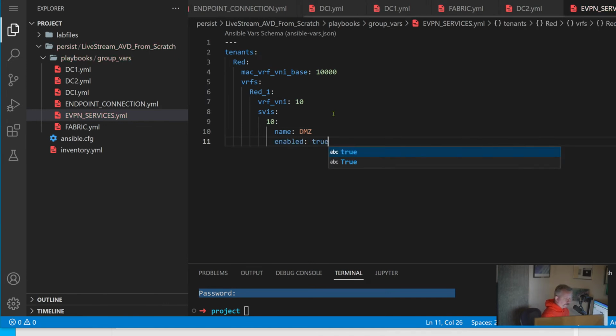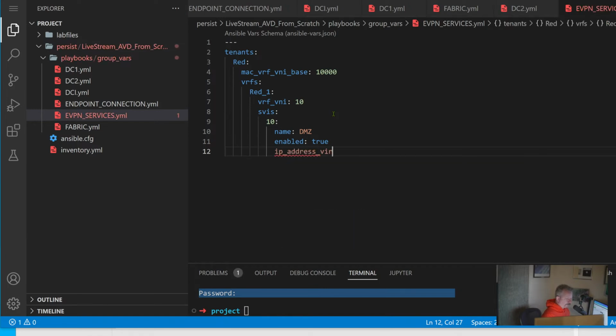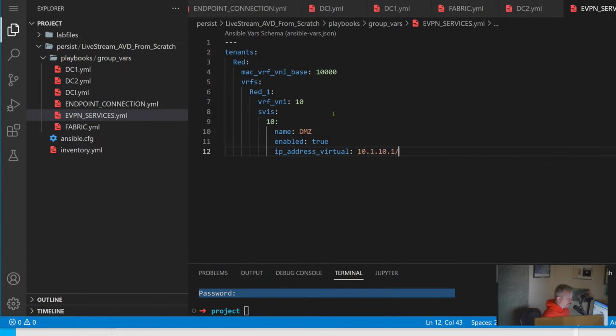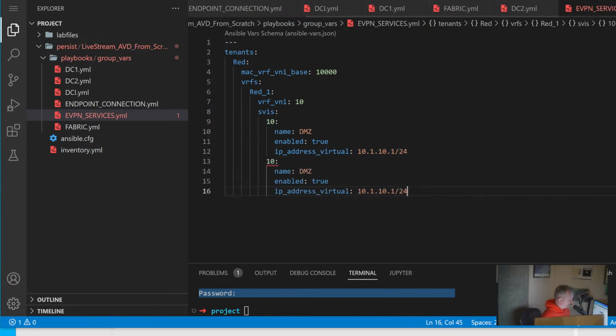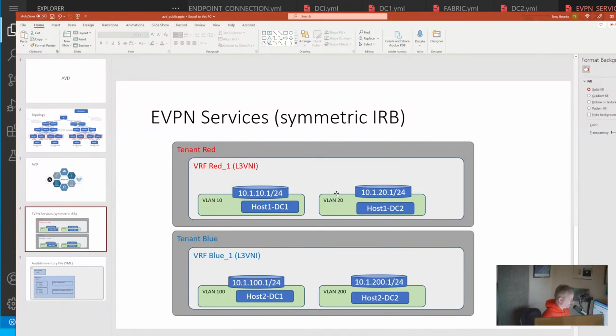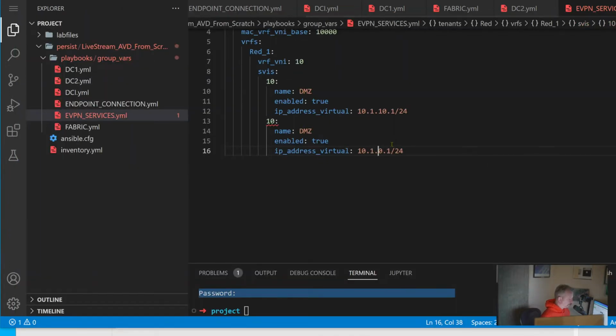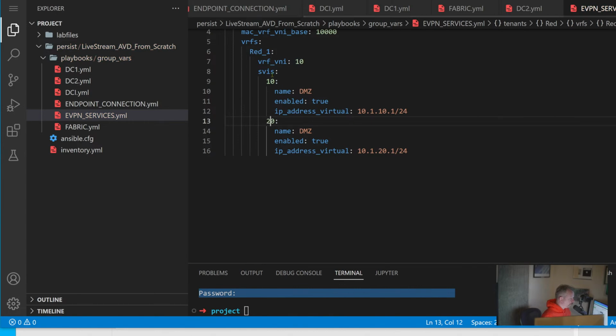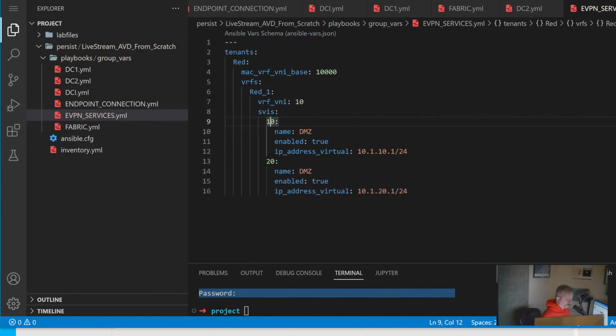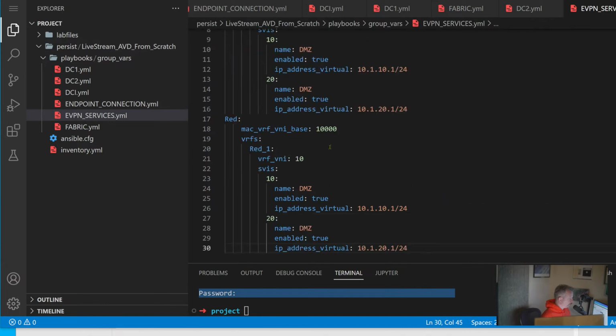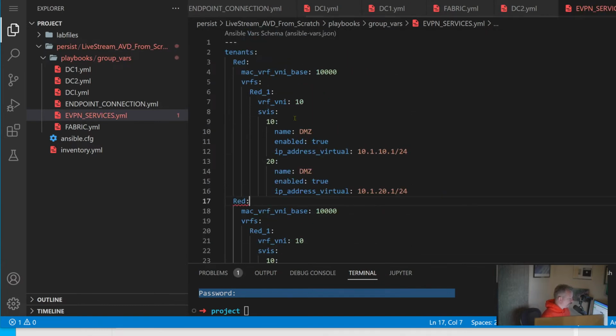Enabled true. And then we'll have our IP address virtual 10.1.10.1. I'll just copy and paste. VLAN 20. Oops, VLAN 20. Now these SVIs do need to be unique. And then I'll do another tenant. I'll just copy this, paste it like a template. You do have to be careful when you're copying and pasting.